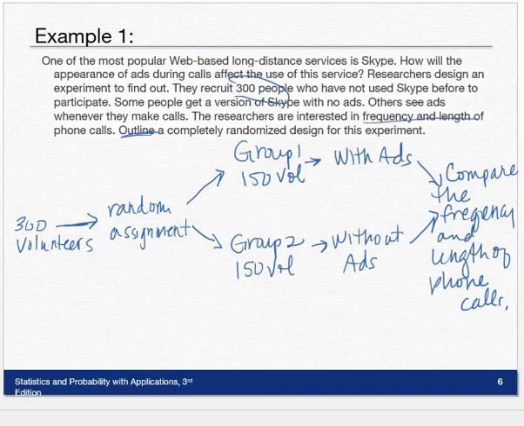So make sure you give yourself space on your paper to diagram this. Make sure you label it carefully, group 1, group 2, how many are in each group, what is the treatment to each group, and what is it that you're looking at the end? What are we comparing? Don't forget always to do that random assignment as your second step.